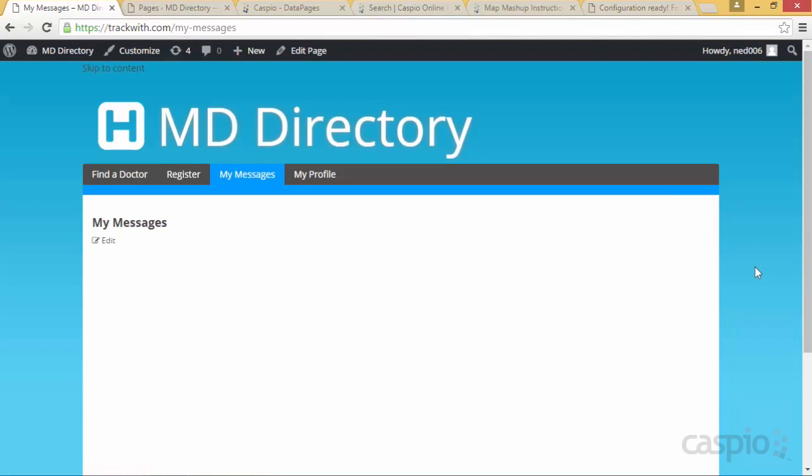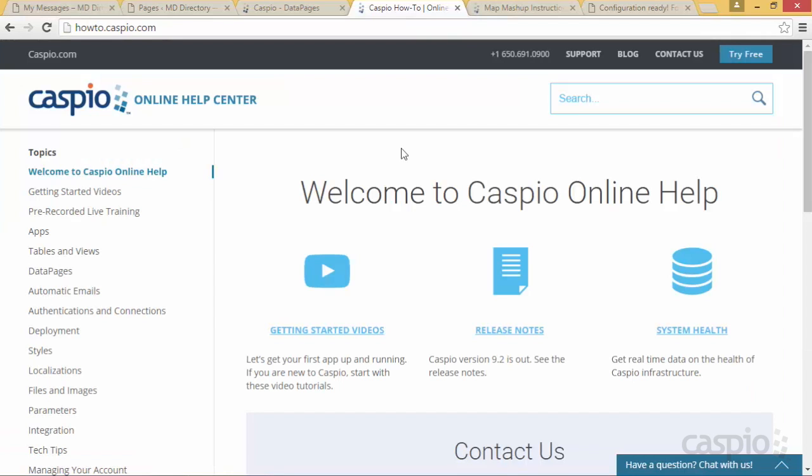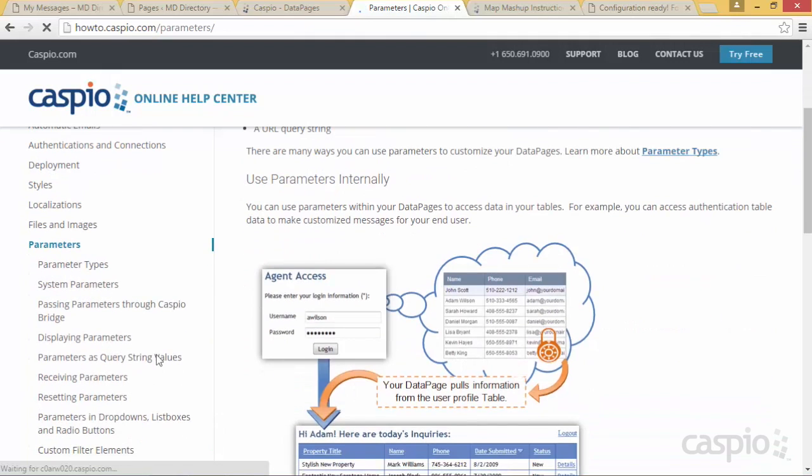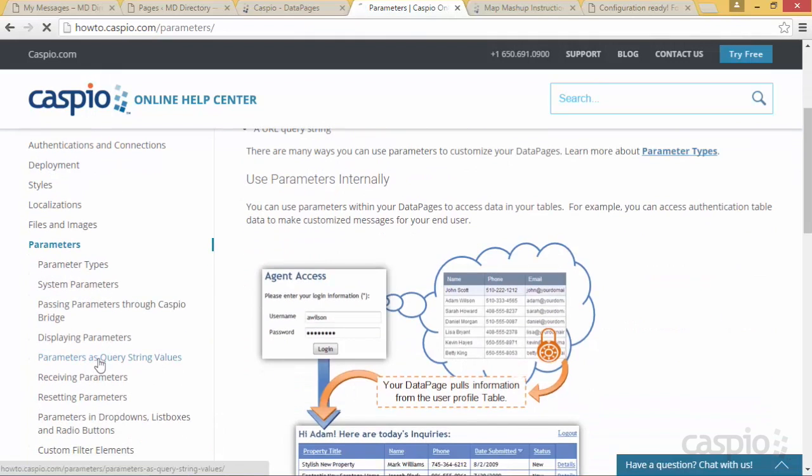You're going to have to know how to write one line of code, which I'm going to help you do in the video. And we also have those instructions available in our knowledge base. If you go back to the knowledge base and if you scroll down and find a section on parameters, you're going to want to look at something called parameters as query string values.